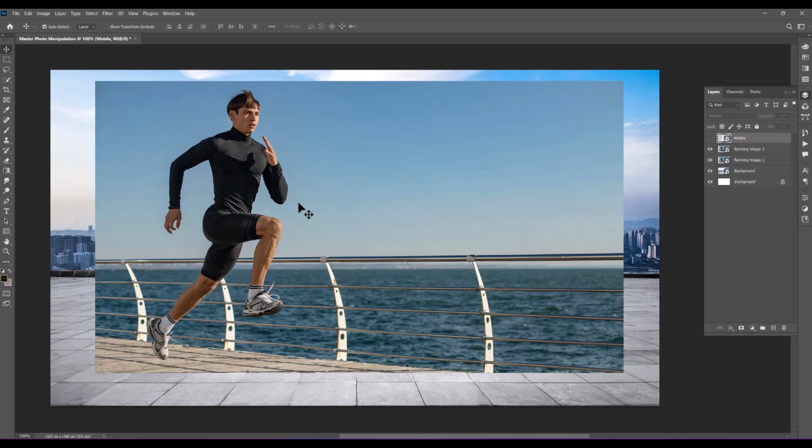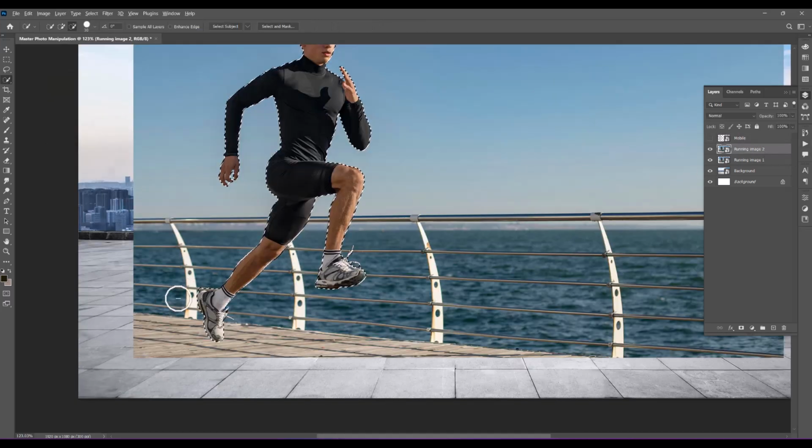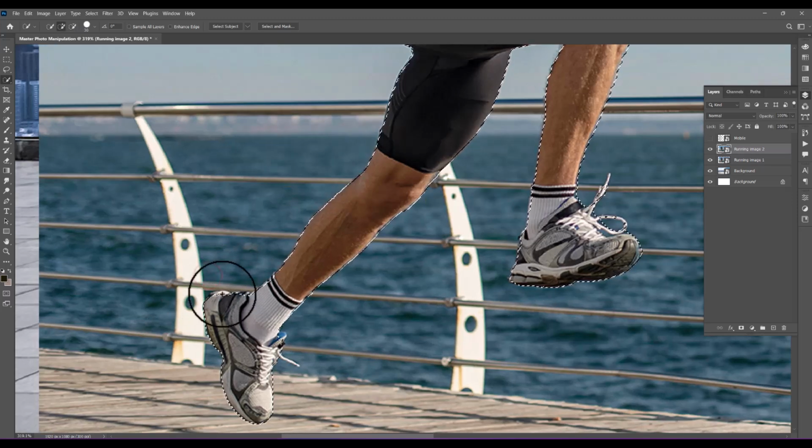Make a selection of the subject. Select the Object Selection tool from the toolbar. In the Mode drop-down on the control bar, choose Lasso tool. Draw a selection around the subject in Running Image 2. Refine the selection using the Quick Selection tool if needed.